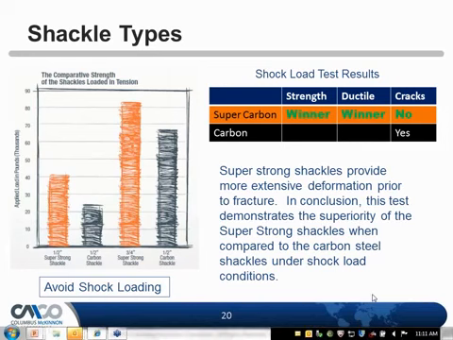And again, CM is the only one that has supercarbon shackles. And again, this is what is called toughness, and toughness relates to strength of the shackle. And really, it's a combination of strength and ductility. And so what it results in is it's very resistant to shock loading, so it holds up a lot better.